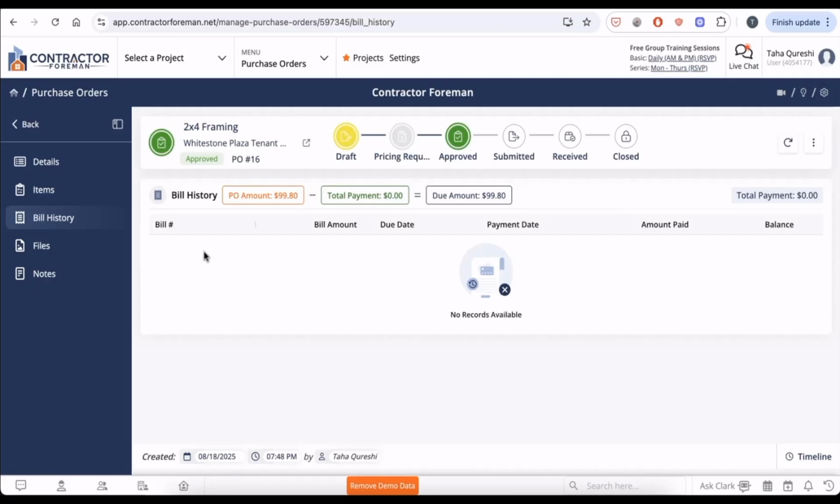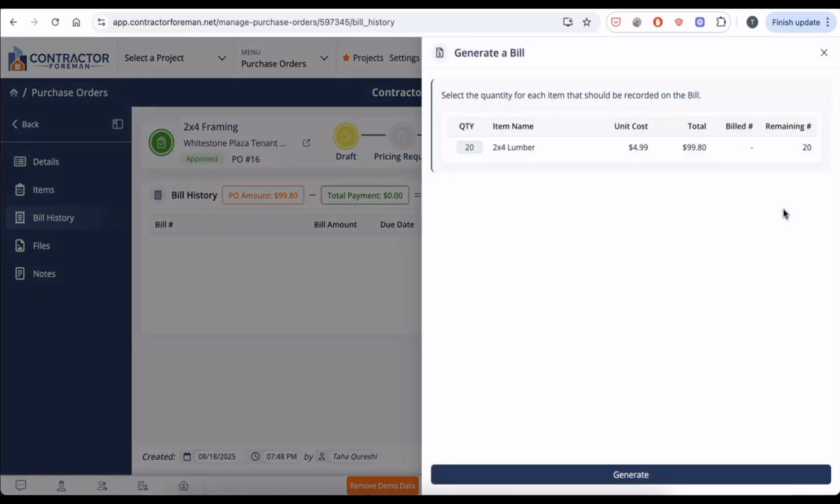One of the main benefits of having a purchase order is that you can keep track of all the different bills associated to an item. So for example, if you're looking to buy all the lumber that's being delivered on site, you can make a purchase order for lumber and keep track of all the different receipts and bills in one PO. As an example, if I want to generate a bill for the 10 pieces of lumber that were delivered on site, I can go to the top right hand corner and click on Generate a Bill.